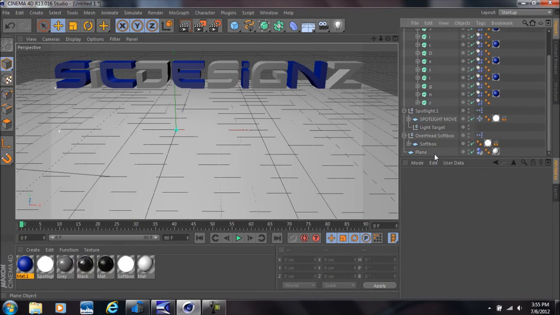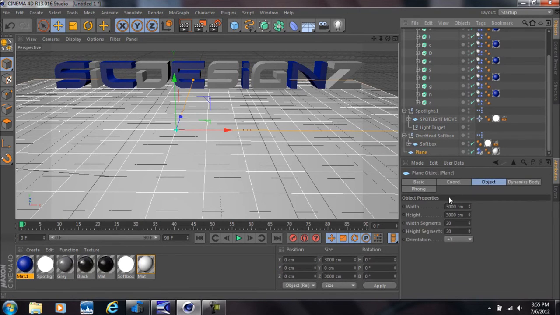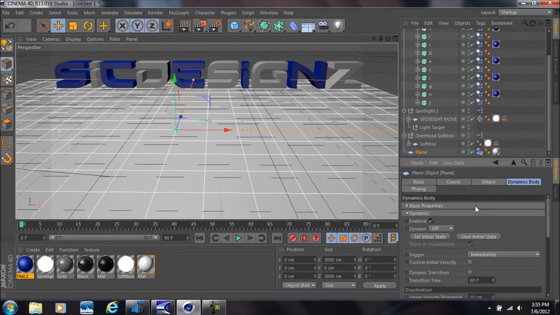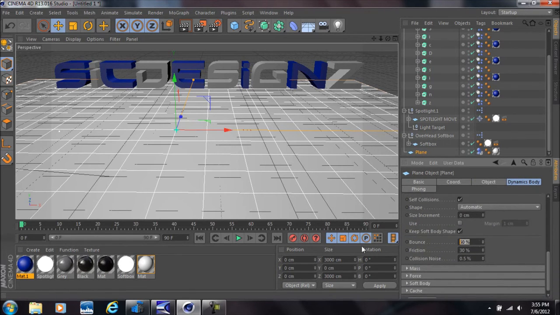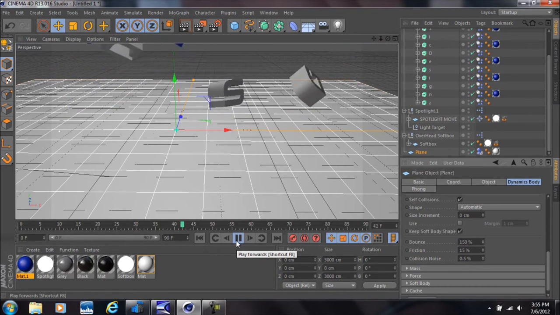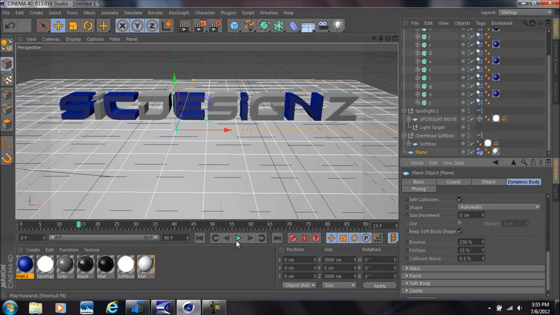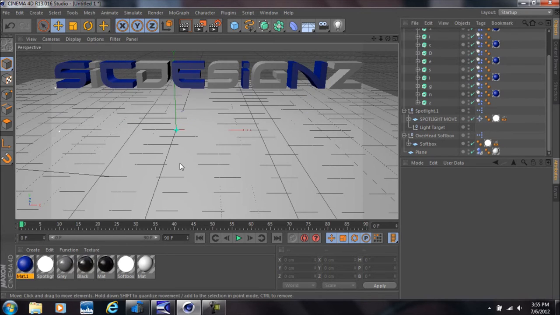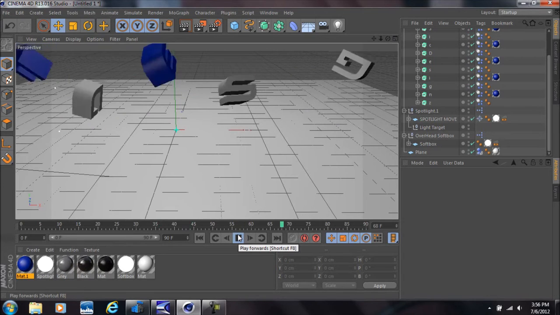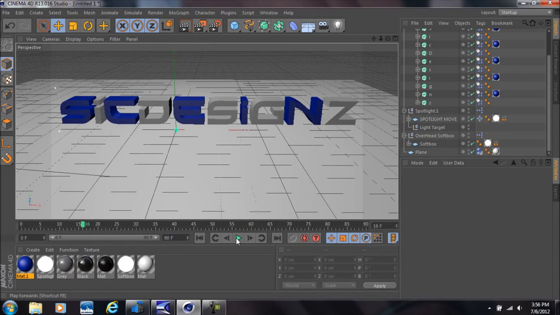You can also do the same thing to the plane as well. So if we select the plane, go to Dynamics Body, and we scroll down here a little bit, you'll see the bounce again. So if we bring this up to 150%, and maybe bring the friction down to about 15%, and when we play this, it should bounce even more, as you can see there, because we made the actual surface that it's colliding with a lot more bouncy as well. So you can see they fall, and they just kind of bounce all over the place.